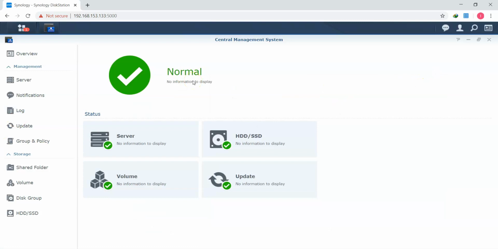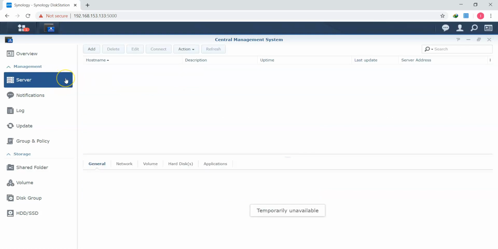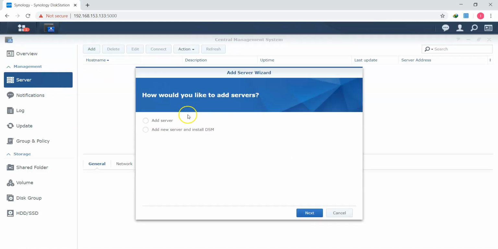On the left side, you can see the number of options we have. First of all, we'll go to the server option. I will add another Synology box to this particular CMS. I click on add, click on add a server. Next.